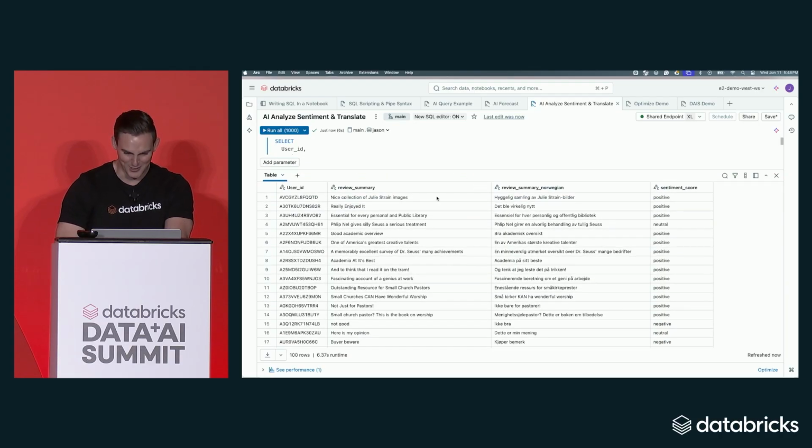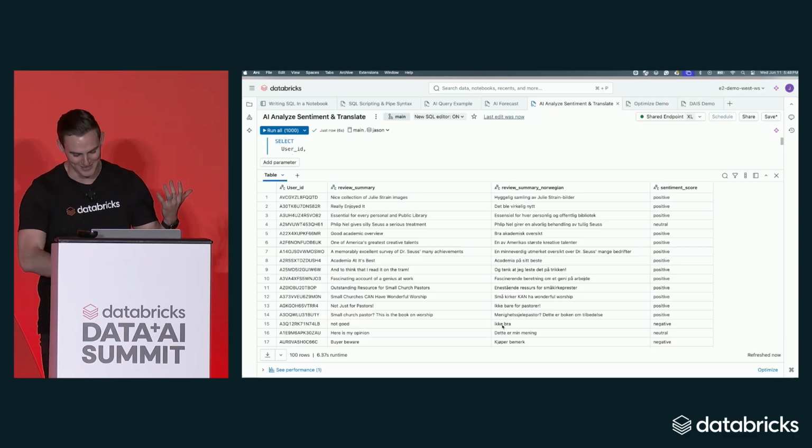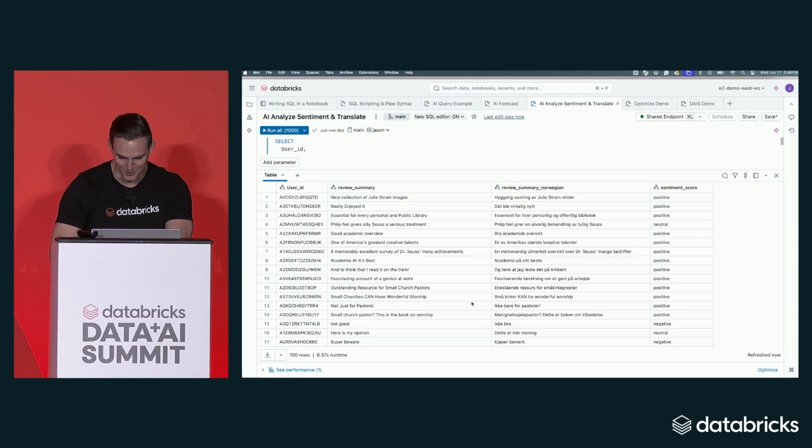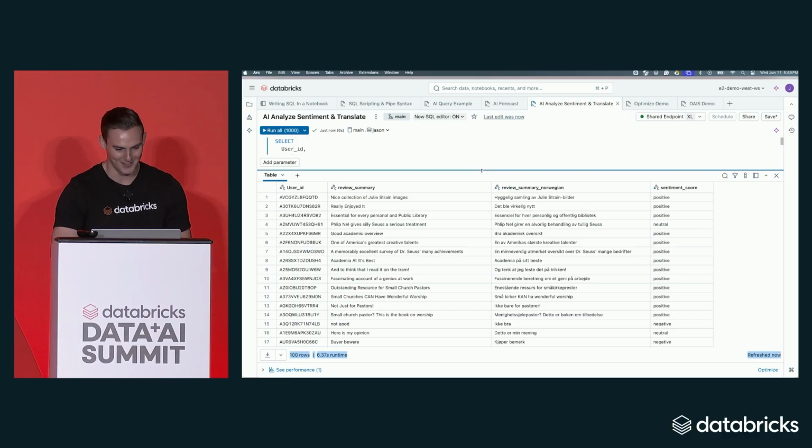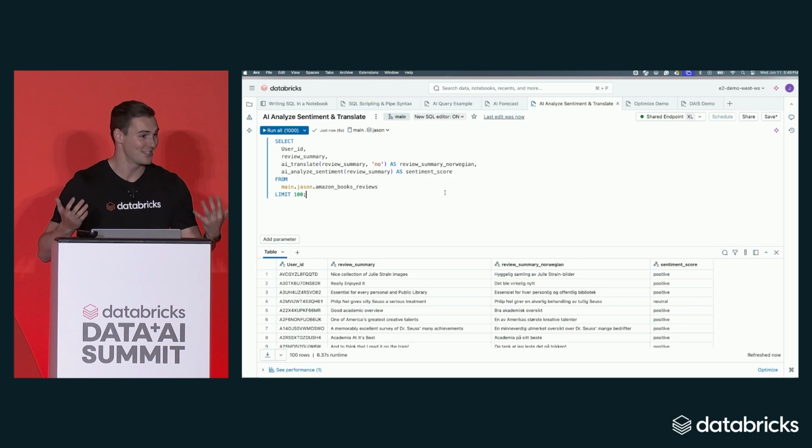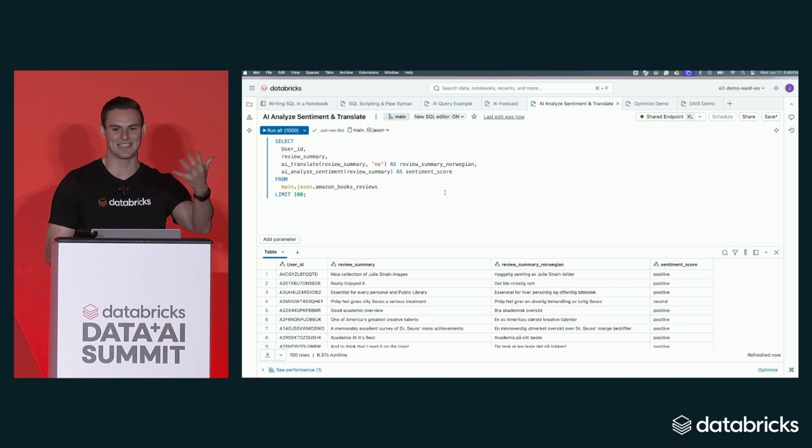Okay, so I have review summary. I have review summary in Norwegian. We can ask Julia, actually, I know this one, not good, ikke bra, looks pretty good to me. And then we can see the sentiment score, which is negative for that as well. And so you can see really quickly, without writing any Python, with just a few lines of SQL, and I didn't even write the SQL, I was able to translate and give a sentiment score.